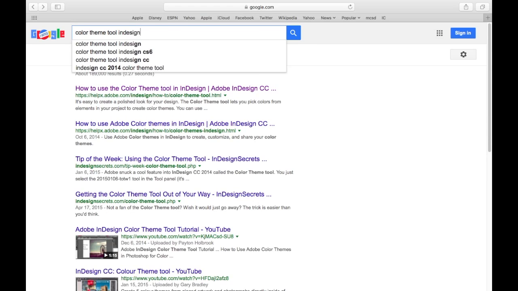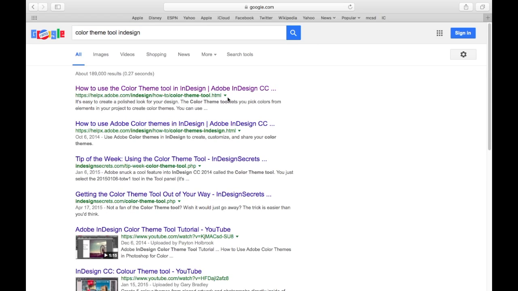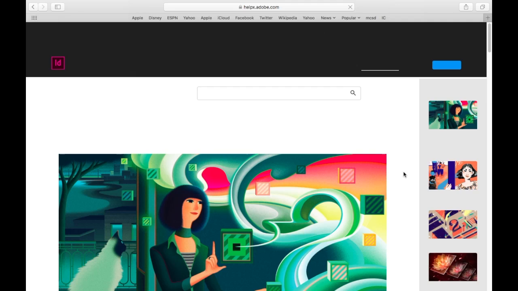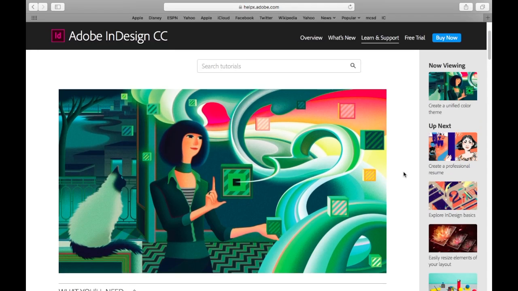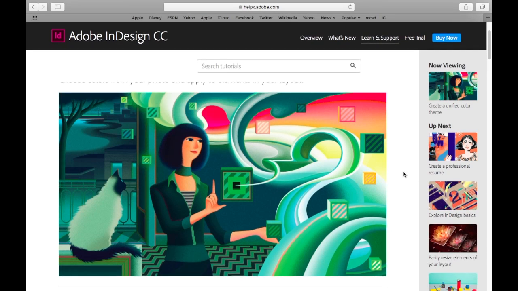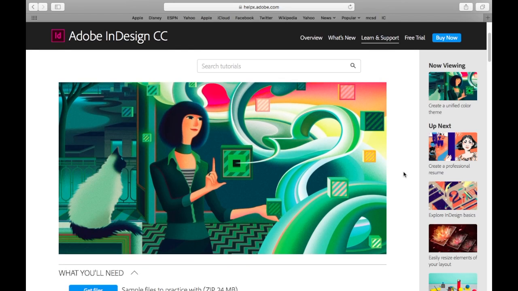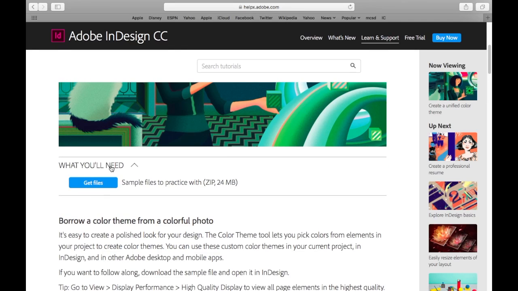and search for it. The first link usually comes up as helpx.adobe.com. That is Adobe's help site, and you just have to click on it. And as you can see, here's a beautiful web page of the tutorial. So here we have a pretty picture of a lady and a cat. And as you can see, they provide you with the sample files to practice with. That's pretty cool. That's pretty neat.